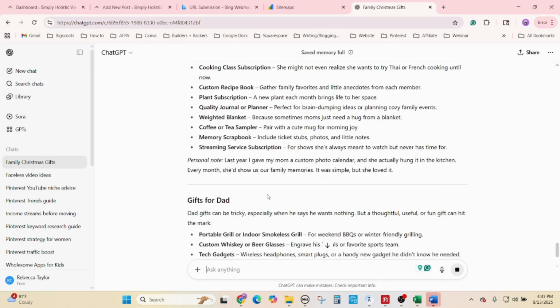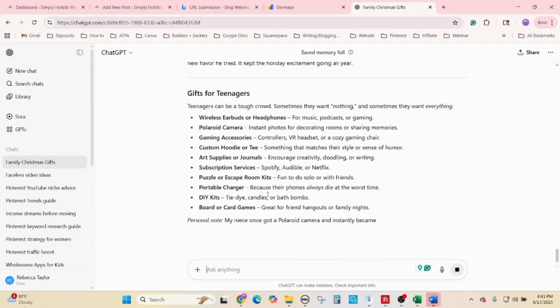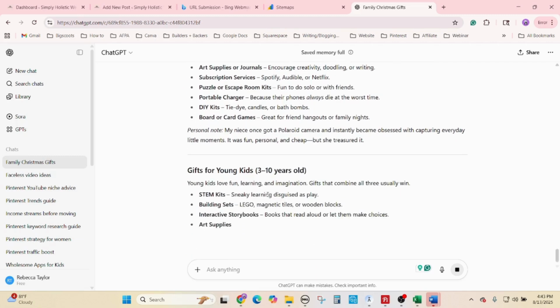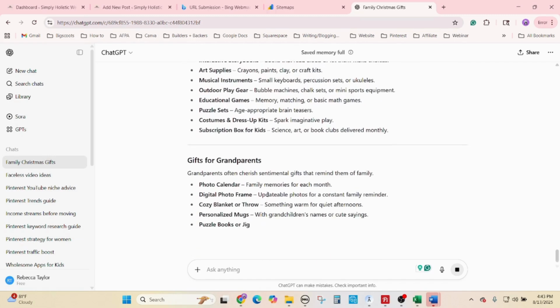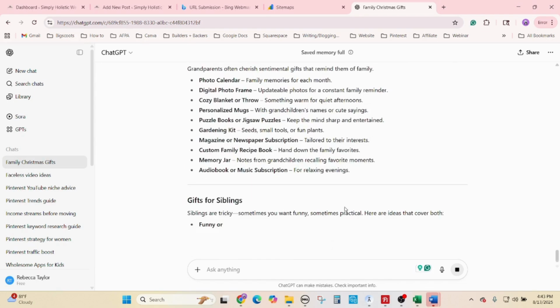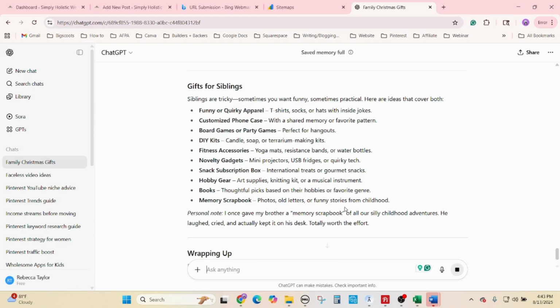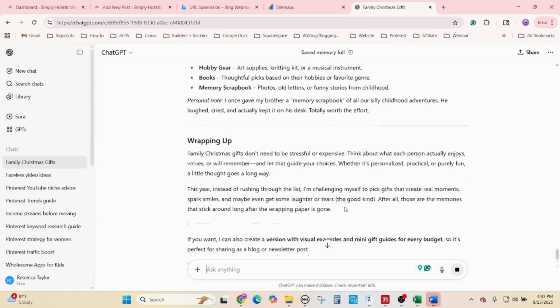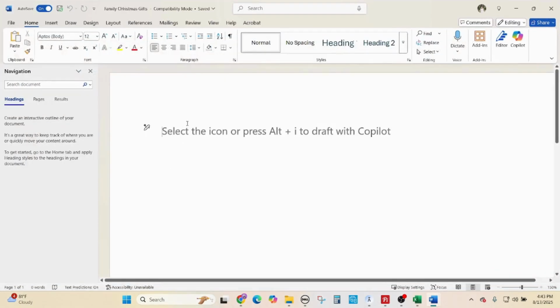So now here it's going to give me a section: gifts for mom, gifts for dad, gifts for teenagers, for young kids, grandparents. So it's doing more so what I wanted it to do. Siblings. Okay, so I'm going to copy this because I like this. So I'm going to put it in here.